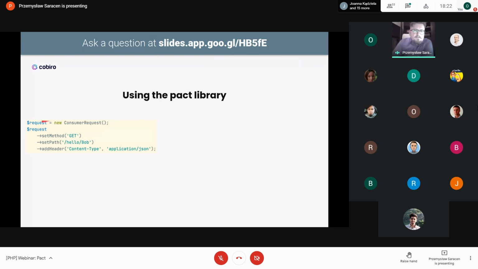So the first thing we need will be a request. We can use the consumer request class to define what request the mock server would expect. So we set the method of the request, we set the path, we can add some headers, we can also add a body to the request, but in this case it is a simple GET request, so we won't need it here. The second thing we will need is the expected response. We can define it basically in the same way. We use the provider response class. We can set the status.